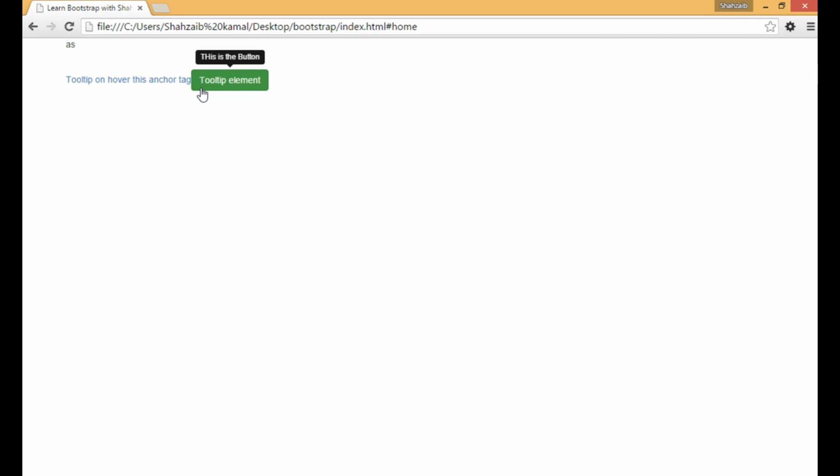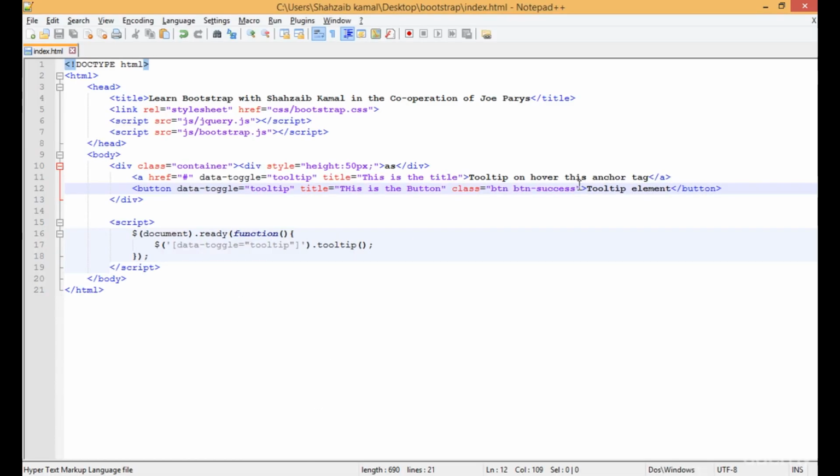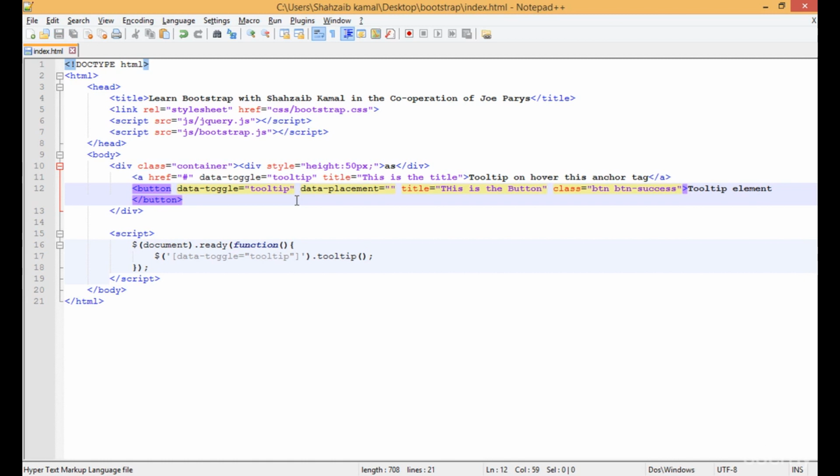Interestingly, we can change the position of the tooltip. I can change the position from the a tag and from the button as well, wherever I want. Just type data-placement. Oh, spelling mistake. Placement, and then where you want to place it. For example, bottom. Save and refresh.